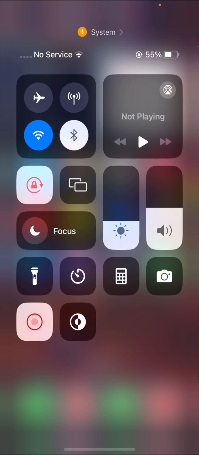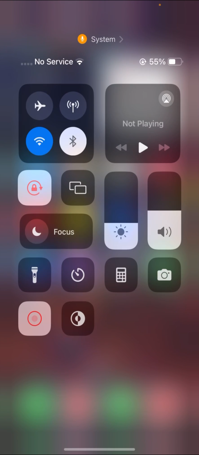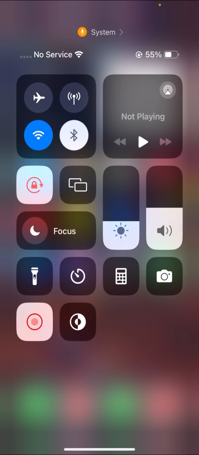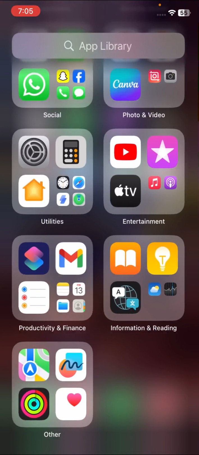Night Shift, True Tone and Dark Mode. If one option is absent from here, then your screen is replaced. So here you can see I have all three options present. If the True Tone option is not present here, then your screen is fake, it's not original, and it's replaced. And if all three options are present here, then your iPhone touch screen is original. So from this method you can know whether your screen is original or not.